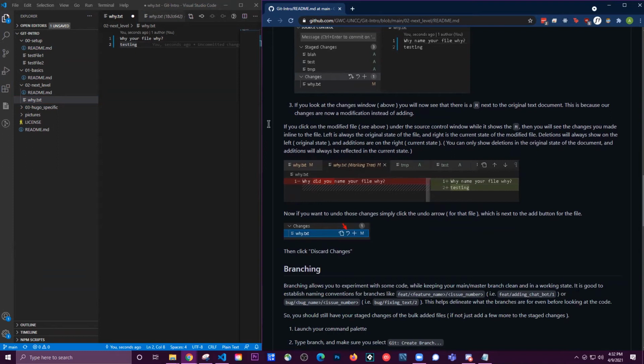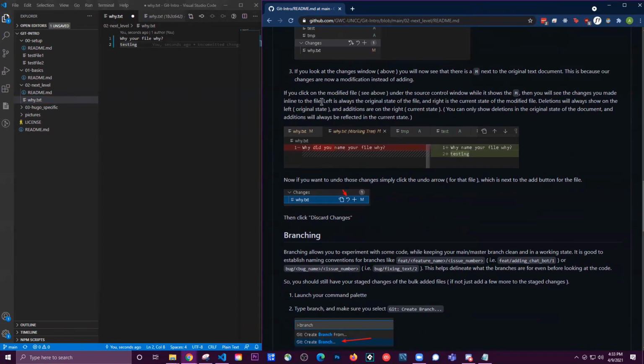Okay. So then that also gives us an M next to the original document, because that is considered modifying instead of adding. So that's why when we staged those changes, they changed to A's, but then we had that M. And so we kind of talked about this, that the left is always the original state of the file and the right is the current state of the modified file. And just to reiterate, deletions will be on the left, additions will be on the right, because you can only show deletions from that original state.